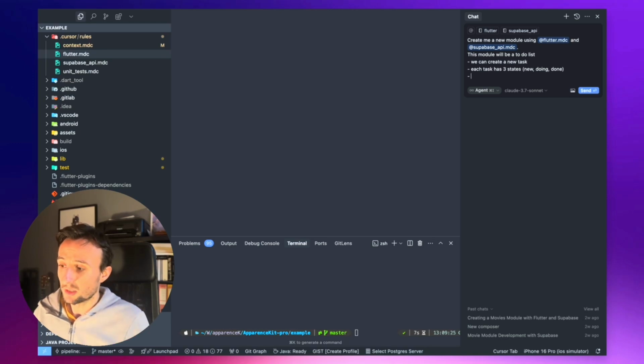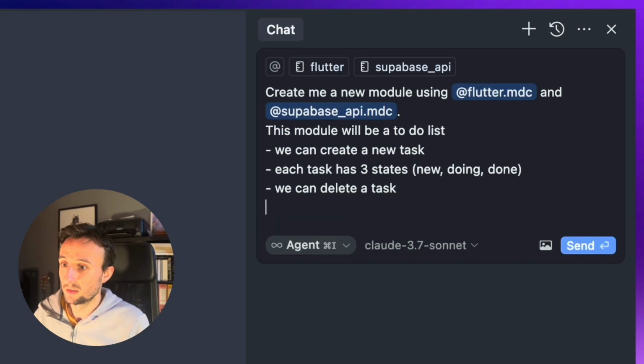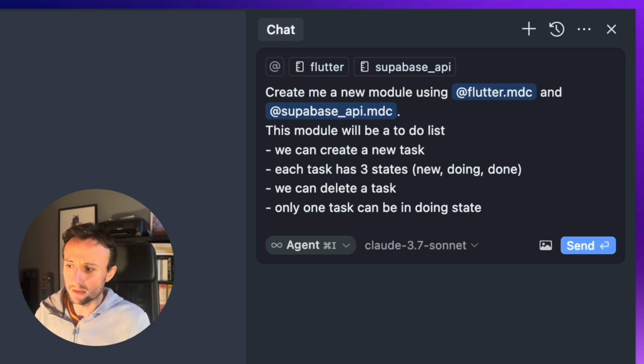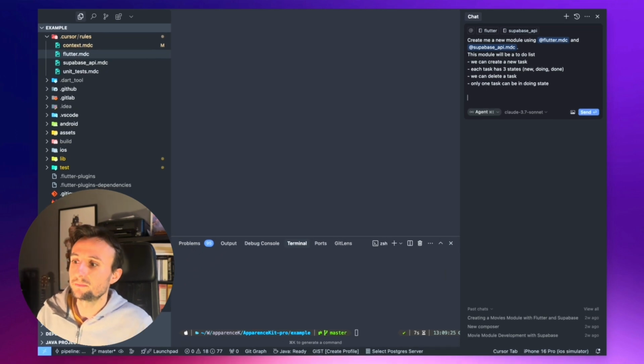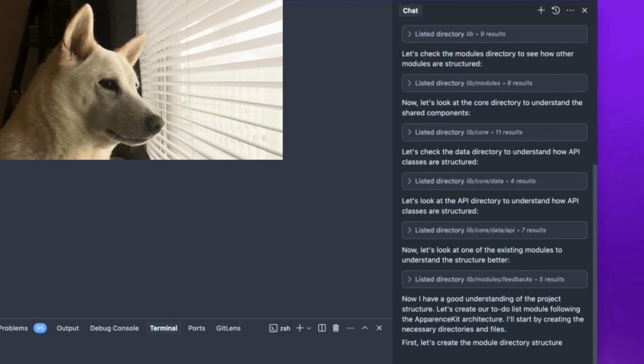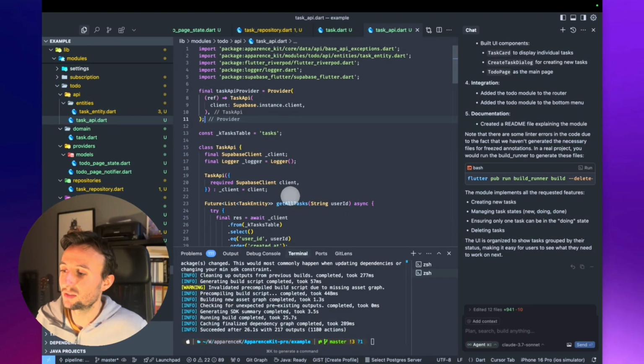So here we will tell it that we can delete a task. Only one task can be in doing state. For example, this is one kind of rule. And let's see what it's going to do. Wow! This time, I'm impressed. So, as you see, it's way better now.